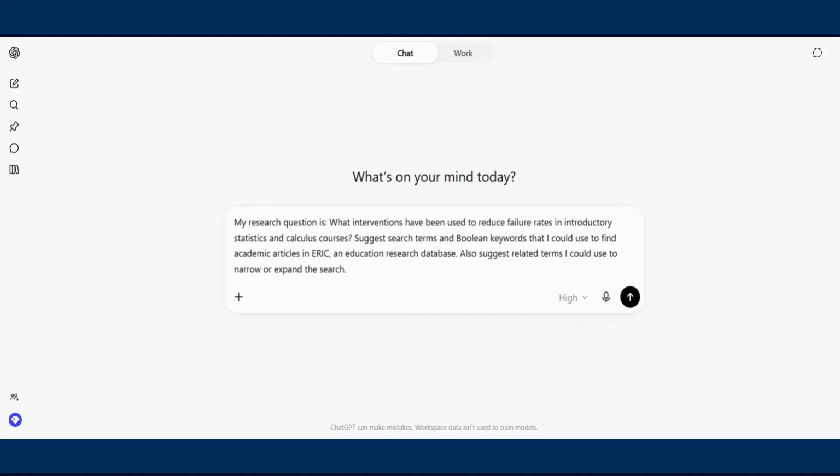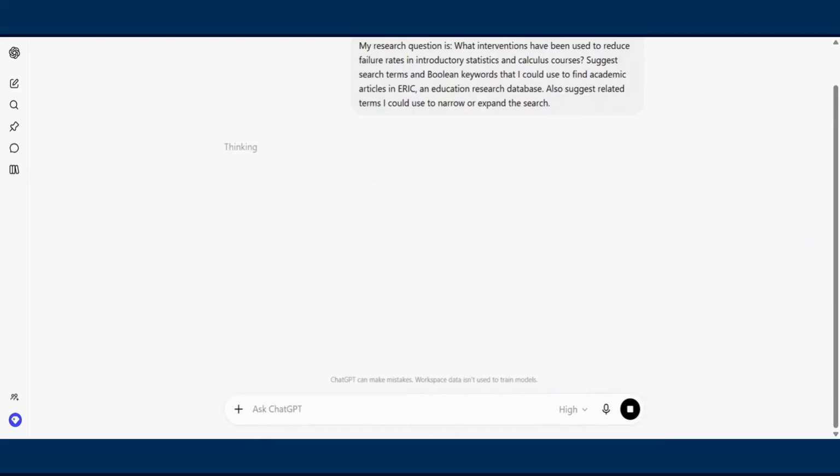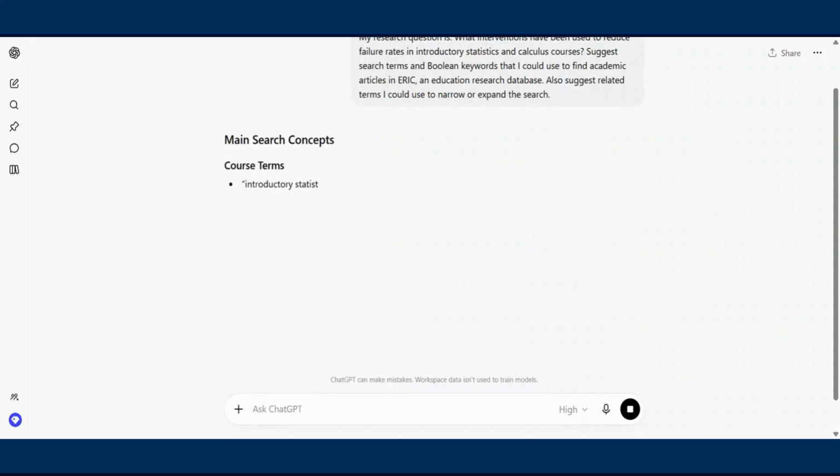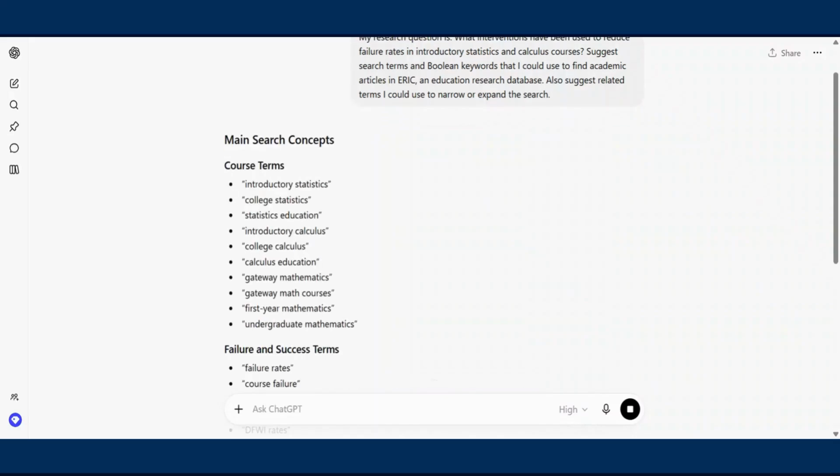This prompt gives ChatGPT my research question. It also tells ChatGPT that I plan to search in ERIC, so the suggested terms should be useful for an education research database. After ChatGPT responds, I do not want to copy everything without thinking. I need to review the suggestions and decide which terms actually match my research question.